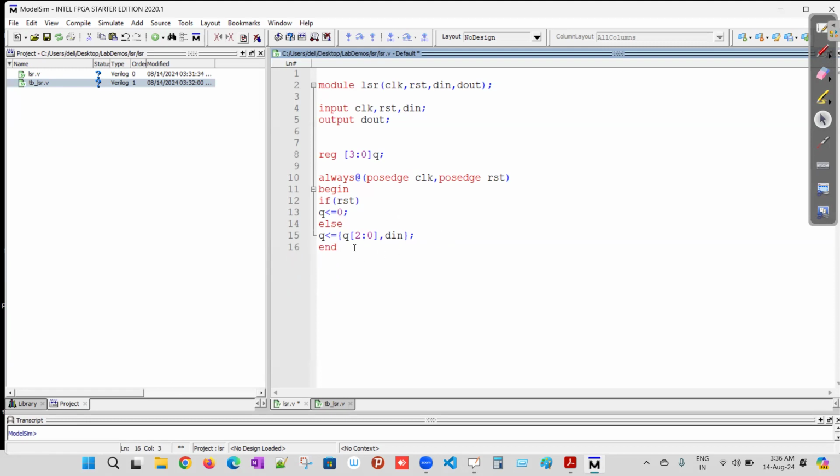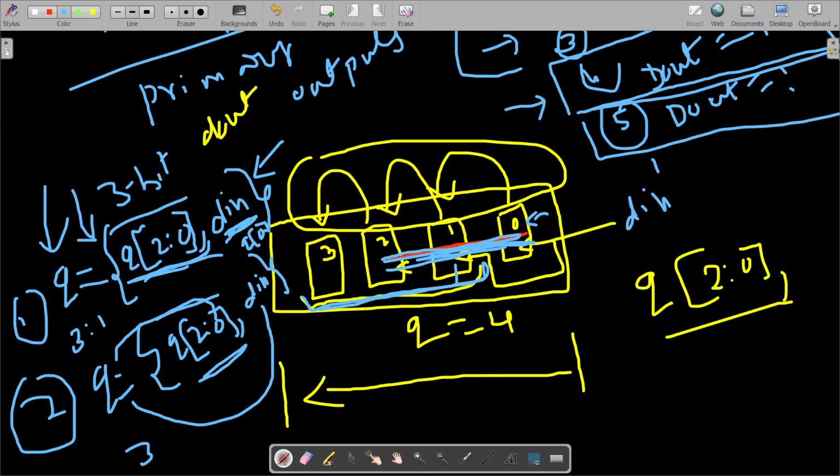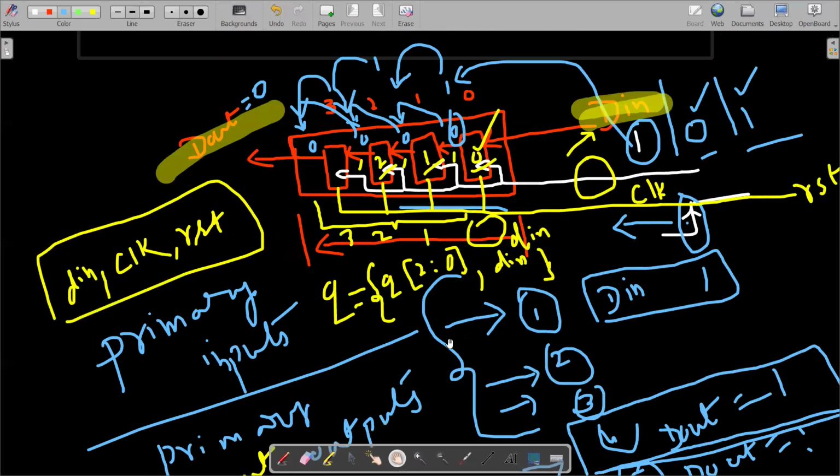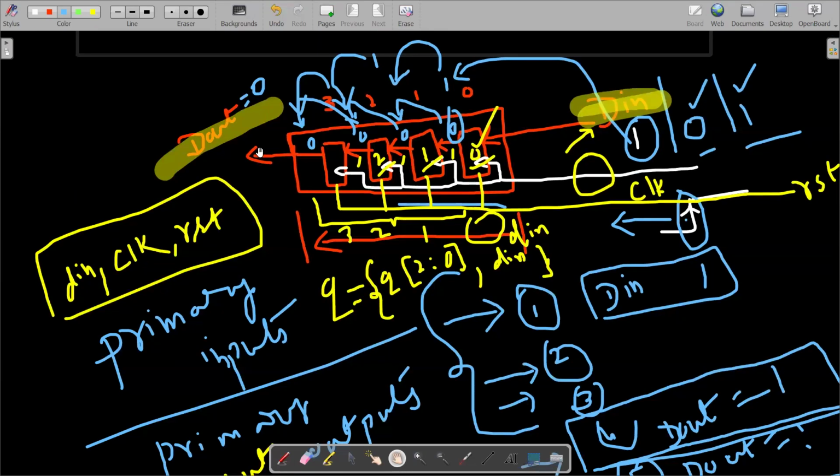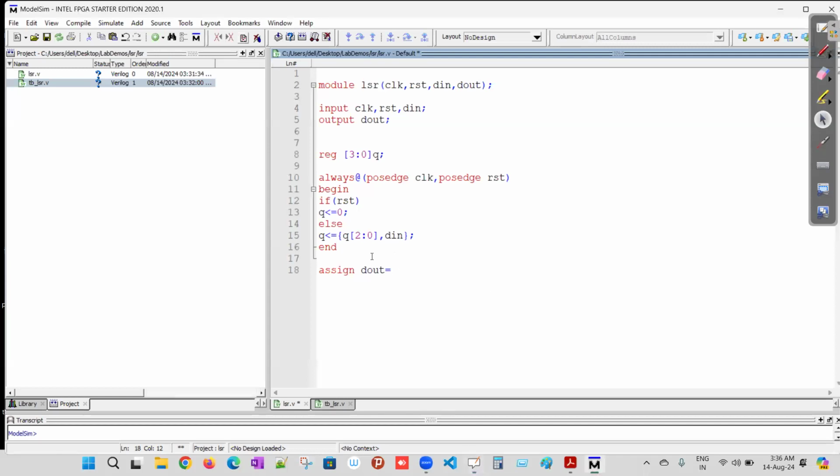Now assign this Dout will get data from the MSB, right? If you see here, this one is connected to the MSB. I already discussed it here. This MSB is connected to this Dout. Here the MSB is Q of 3.